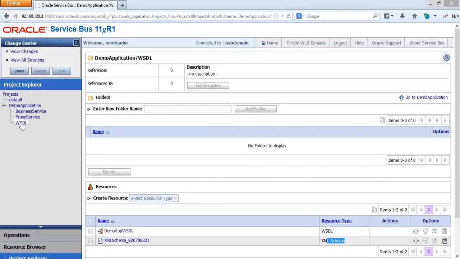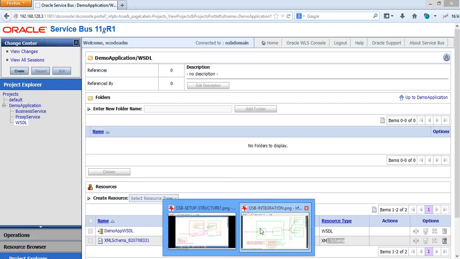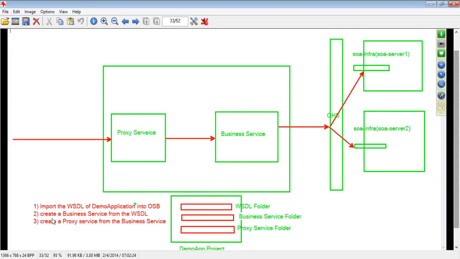Now the next thing, from this WSDL we are trying to create, let's see our diagram, a business service from the WSDL. So the first thing we did was import a WSDL in here. We are creating a business service and linking it with the WSDL that we have imported into OSB. So let's create a business service. The business service will go into the business service folder.